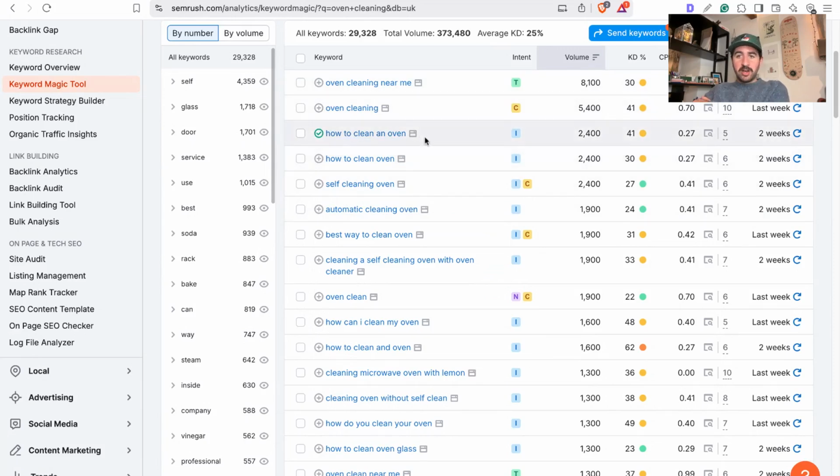You can see how to clean an oven, 2,500 volume, how to clean oven. It's basically the same question, but people are just too lazy to write an oven, so they just write how to clean oven, or how to clean ovens, plural even is probably in there. They've both got 2,500 searches a month. So actually, when you think, okay, if I group these terms up, that's nearly 5,000 searches a month for that same question. Basically, you don't need to write content for how to clean an oven and how to clean oven. You would just write for how to clean an oven, and it would pick both up.